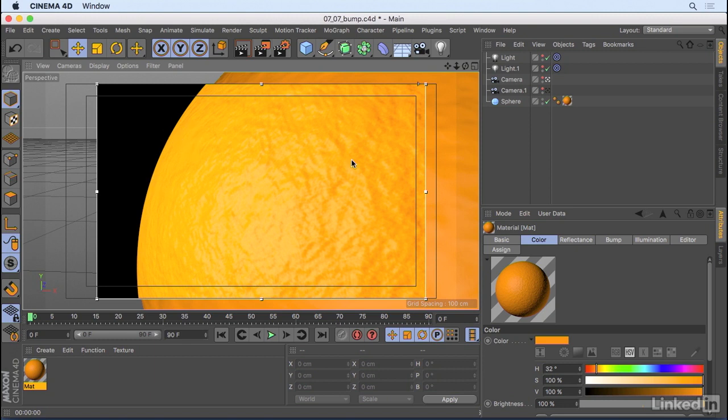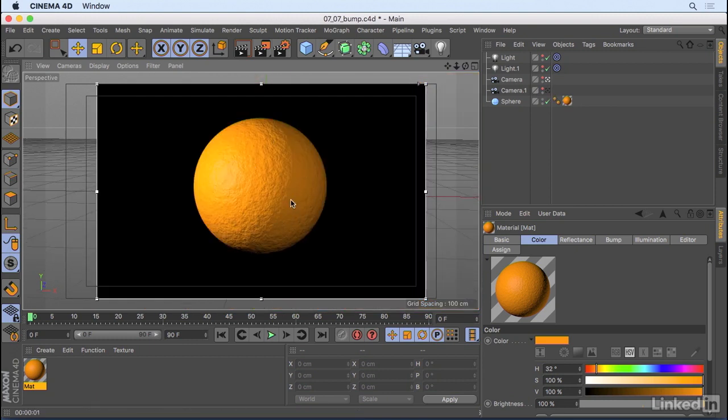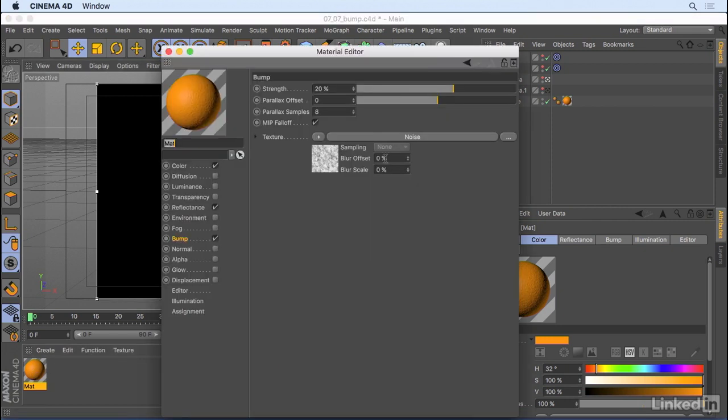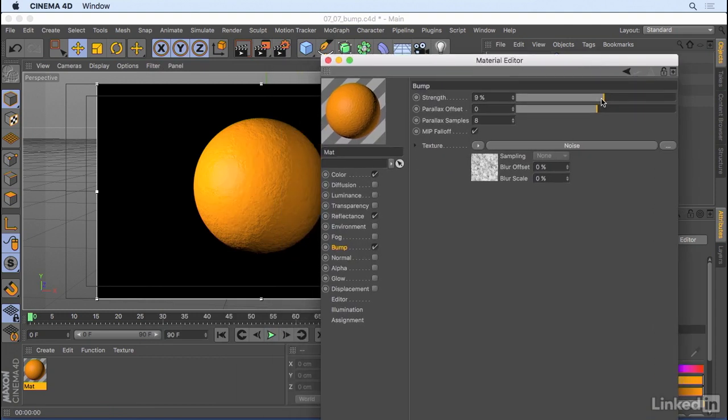So we can use bumps for when we're a bit further away. They're certainly useful for that, just to add that look of the surface being displaced. But when you're up close, they're not going to hold up that well. You can also come in here and maybe make the effect quite subtle, just change the strength.